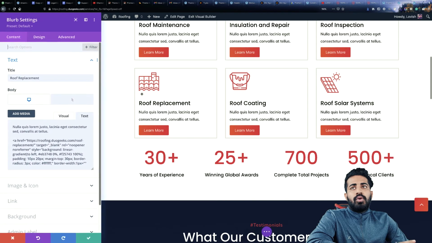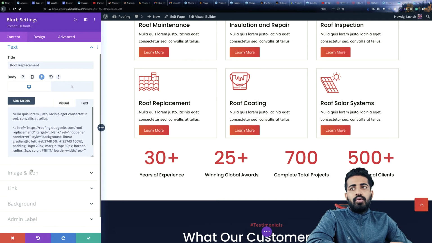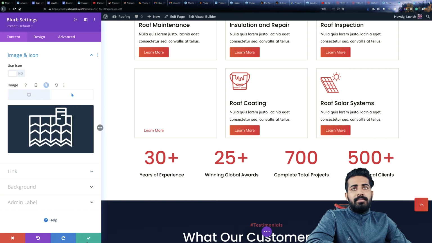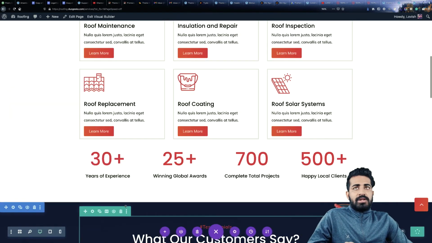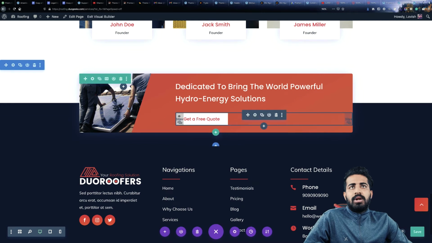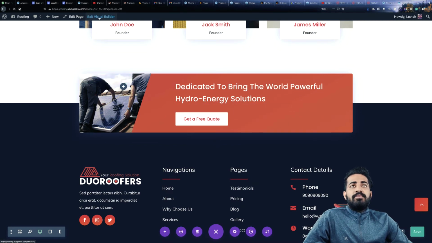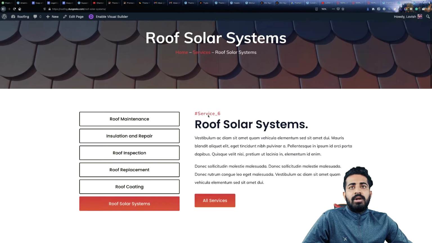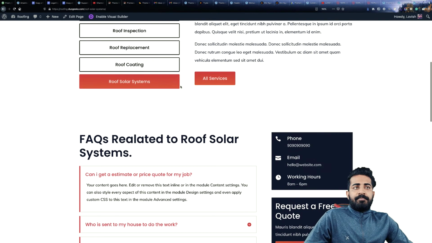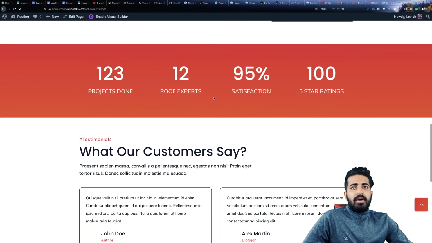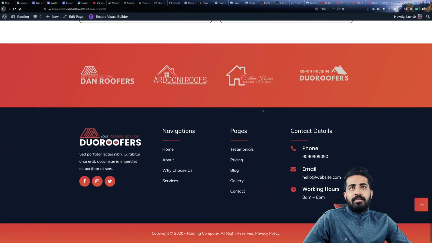And if you want to replace this image, you just have to head to this image and icon section, and this is the normal state, and this is the hover state. Okay, all right, let's move to the next section. I think this is pretty basic. Everything is basic now. All right, perfect. Now let's exit the visual builder and move to the next page, which is roof solar systems. Everything is pretty basic over here as well, so whatever customers say, okay, perfect.